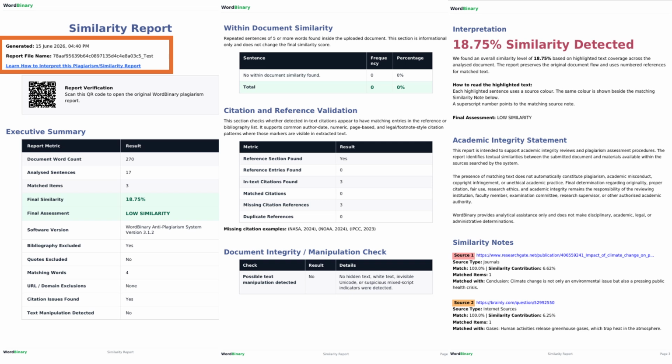This is a WordBinary Plagiarism and Similarity report. At the top, we can see the report title, the date and time when the report was generated, and the report file name. This helps identify when the document was checked and which uploaded file the report belongs to.